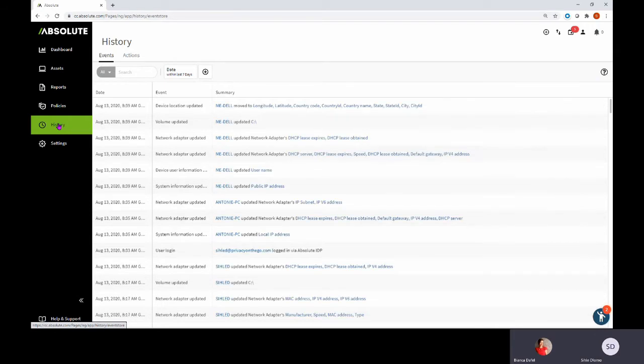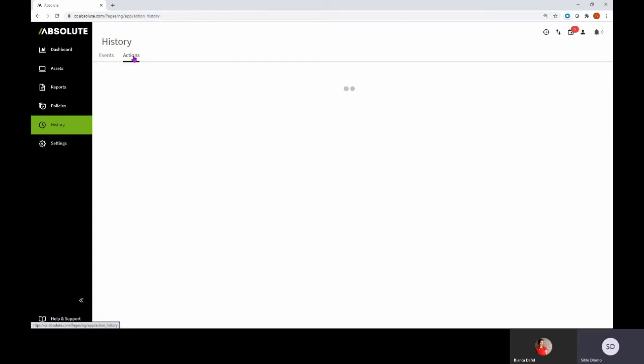Yes, so under the history widget, this is where you'll see all the events that have happened on the system, and also on all the devices that are managed. So you can see here, these are all the events that have happened. Then under actions, these are the actions that are performed by the administrator. So this is where you can see maybe who has run a script and all of that.